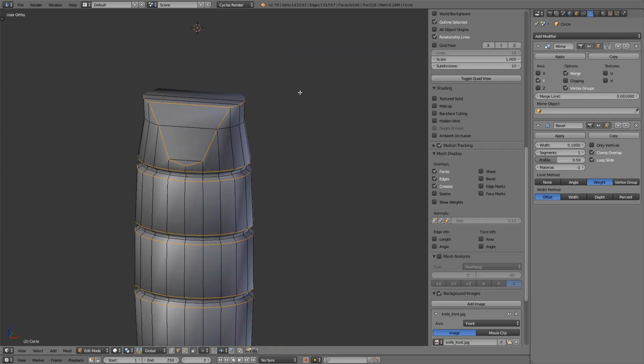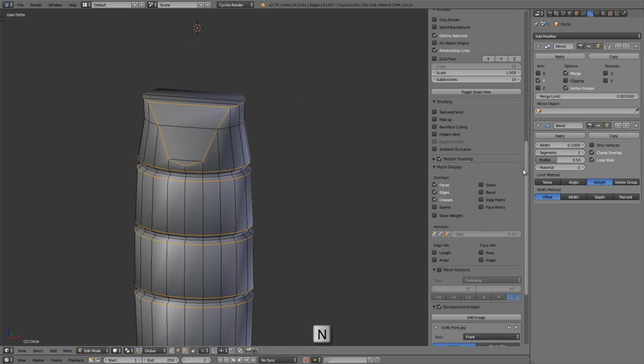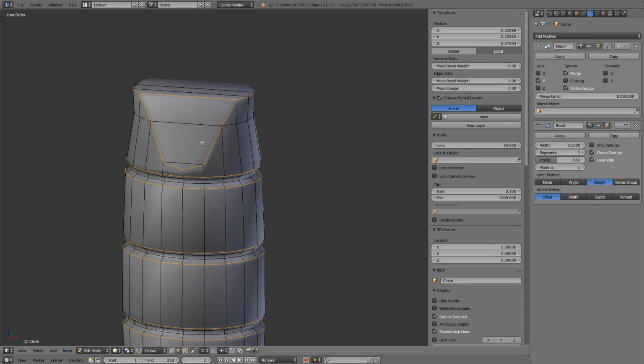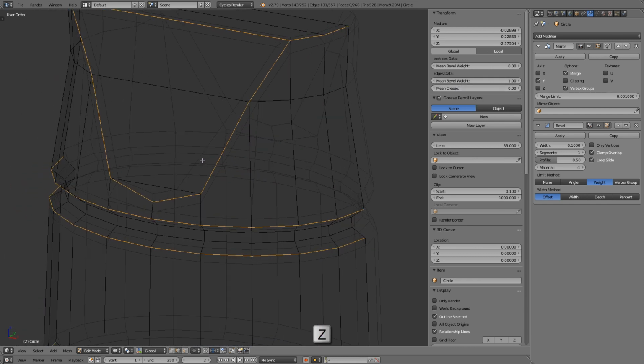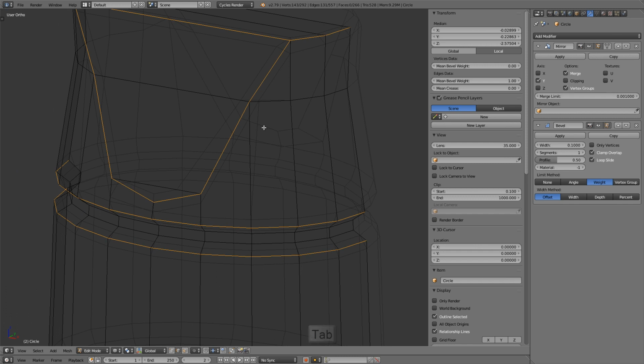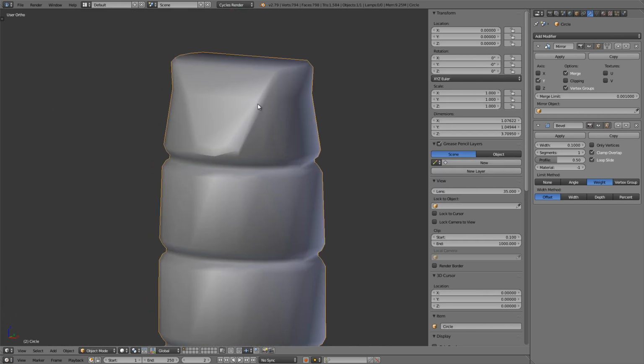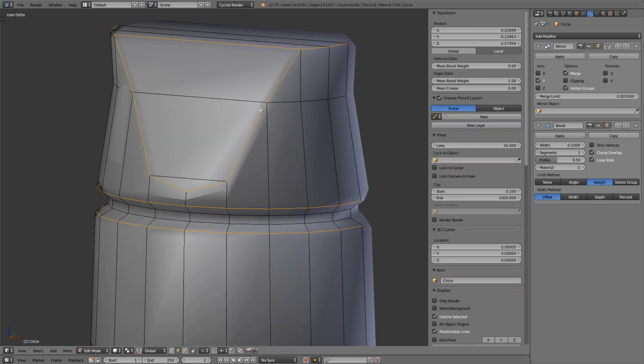So now let's press the N key for the right side toolbar, scroll all the way up to the top, and under Edges Data, there's a mean bevel weight option. So let's increase that to 1, and that adds a full bevel weight to all of those selected edges. So now our bevel modifier is actually beveling all the edges we just selected. So things are getting a bit more definition now, but we still have a little work to do.